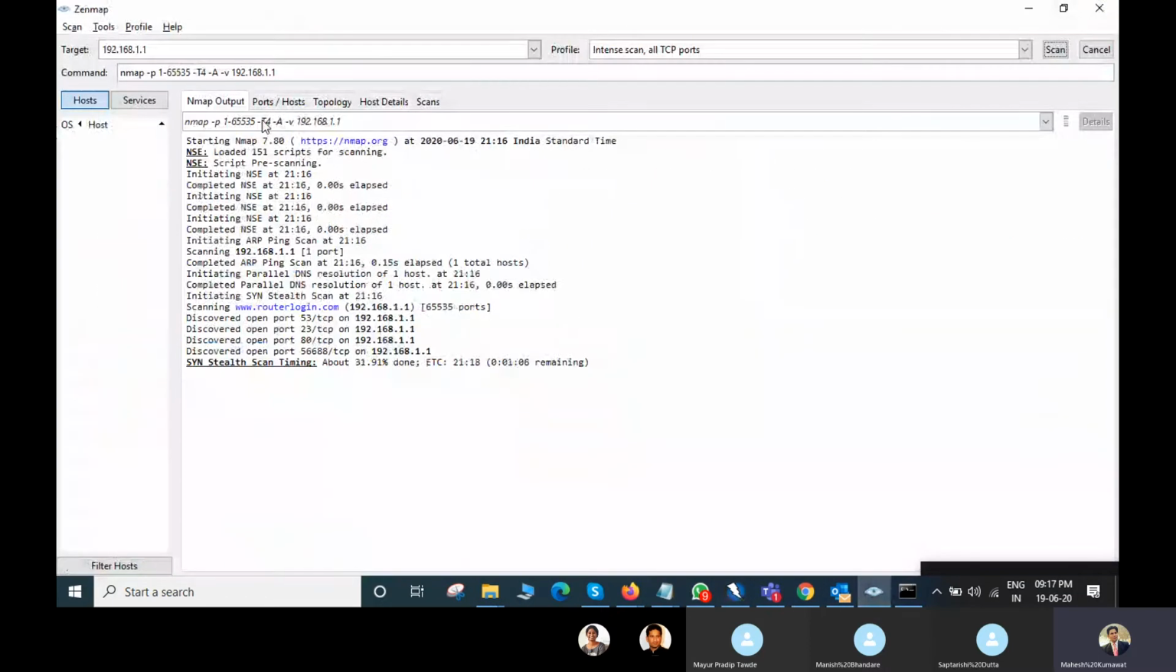Then we have open ports: which different ports are open on my device. Just take a look here. We have discovered open ports: 53, 23, 80 and 56688. As security professionals, you need to understand the use case of port 53, what port 23 is, and what port number 80 is.